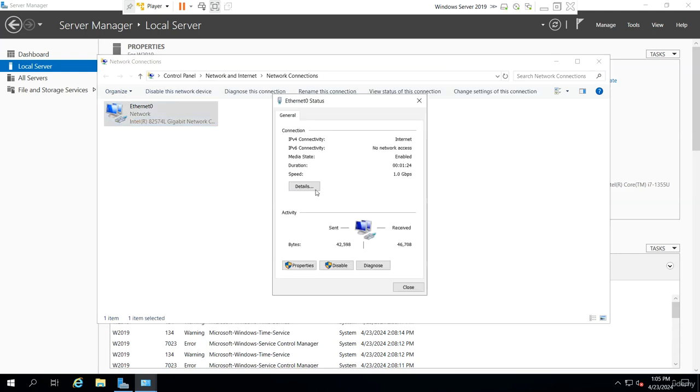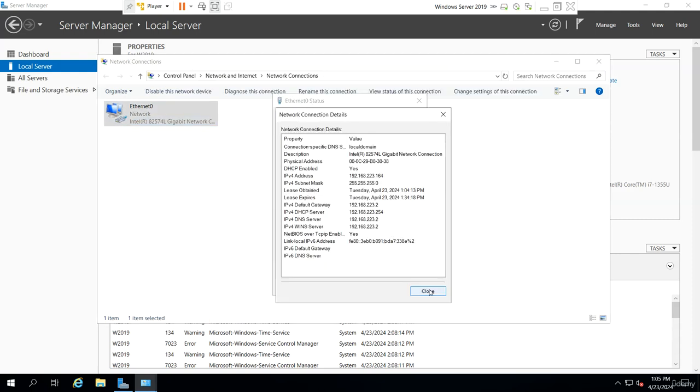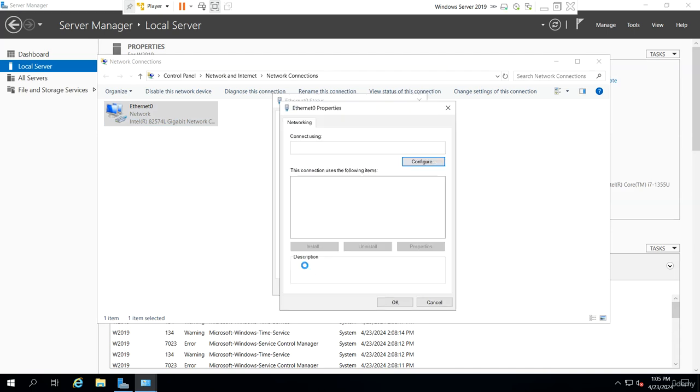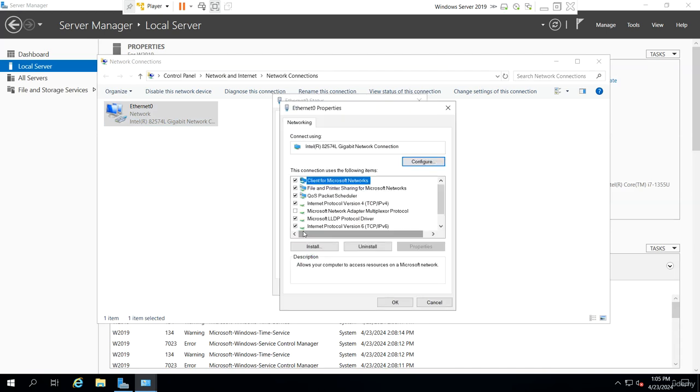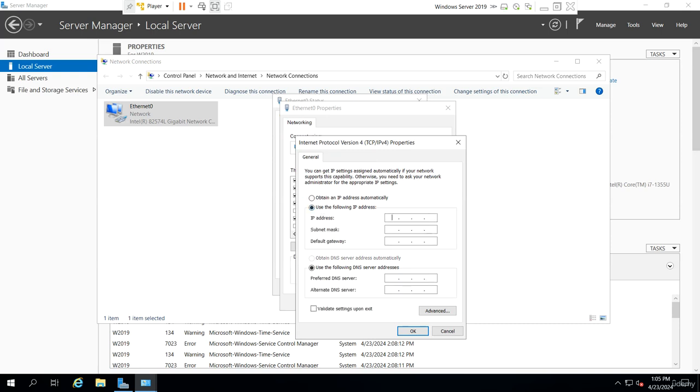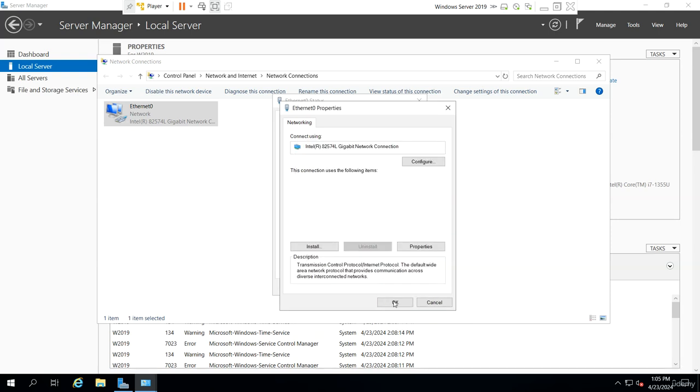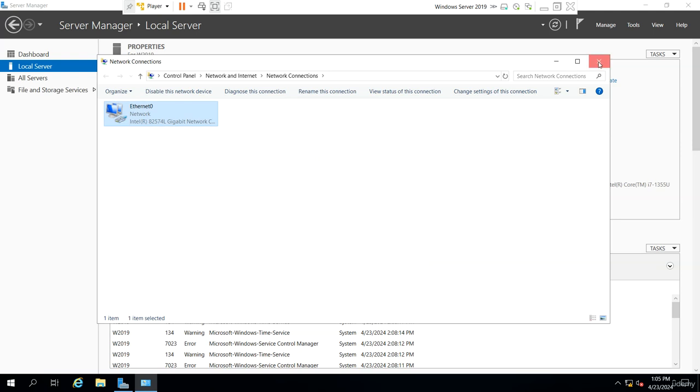So let me take a look and see what IP I got over here. So I got 164. So I'm going to put that in statically, right? I'm not using IP version 6. So I'm going to put this in statically, 164. Let's go back: 192.168.223.164, and DNS is going to be pointing to itself, but the gateway is 2, and DNS is 223.164. Then okay, then okay, then close.